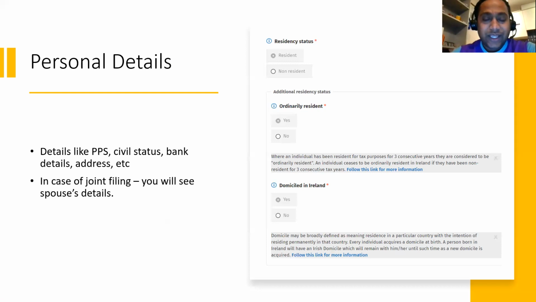You are a resident of the country if you are paying taxes, or even if you're not paying taxes, you need to have a valid legal visa to stay in Ireland. That makes you resident of Ireland. Ordinary residence is simple. If you have filed tax returns for the last 3 years, that makes you ordinary resident. If you did not file for 3 consecutive years, don't consider yourself to be ordinary resident.